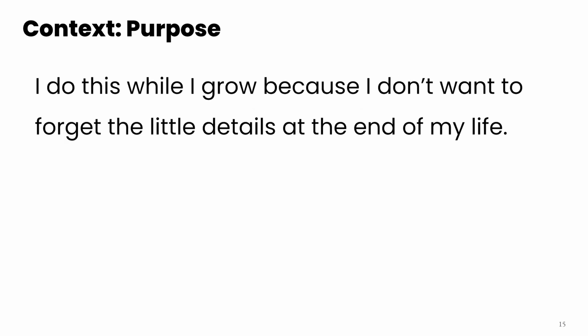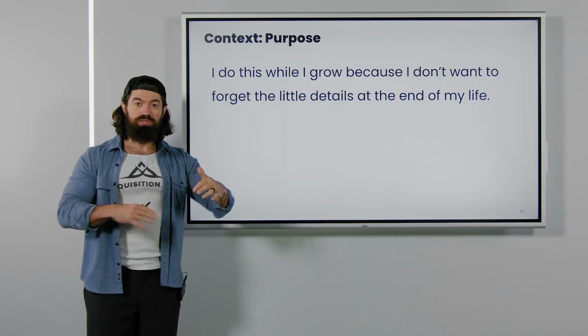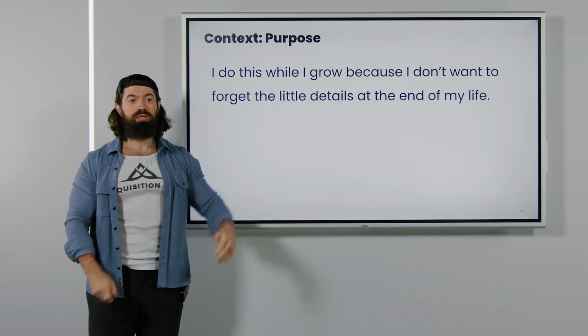And so I do this while I grow because I don't want to forget the little details at the end of my life. Some people say, oh, I'm going to document at the end. Well, you're going to forget all the details by then. And so I try to make as much stuff as I can as I go up.